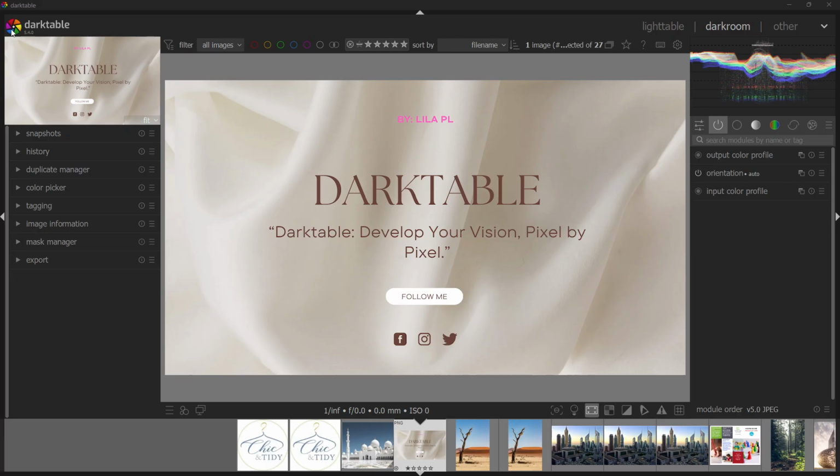In modern Darktable workflows, many photographers rely on the color calibration module for the most accurate control, but the classic white balance module is still a fast, reliable way to make basic corrections. Here's how to use it clearly and confidently. In the darkroom view, open the white balance module.